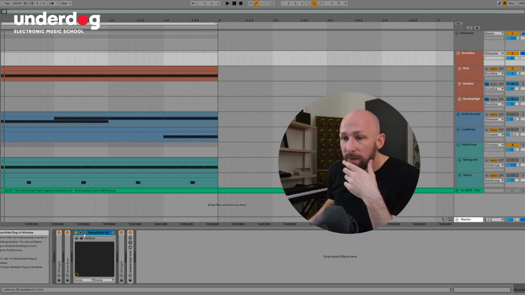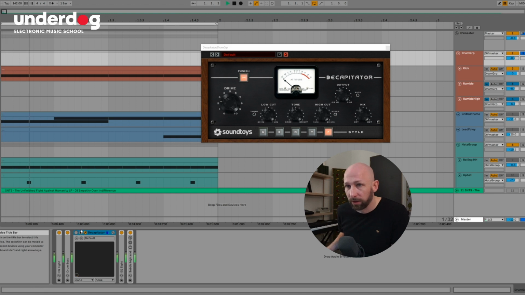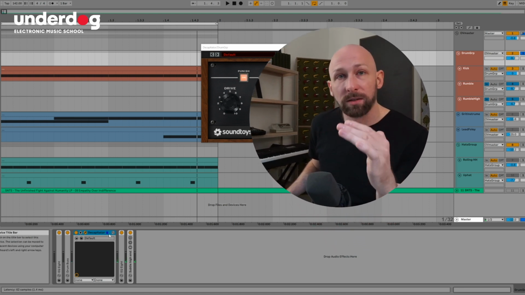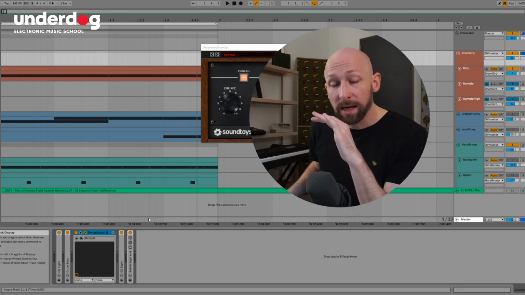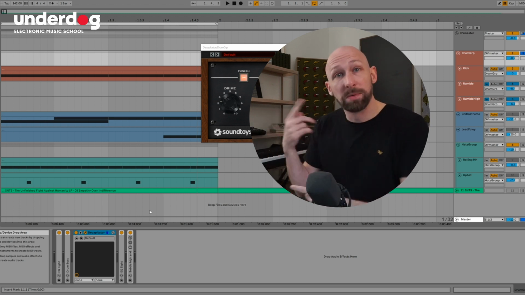Okay, so the Decapitator is on Punish mode, which gives this really characteristic overdriven sound. And see what happens when I turn it off. That's just night and day, right? So given that this is an intrinsic part of the sound, I put it on very early into the process and then designed my drums into that.